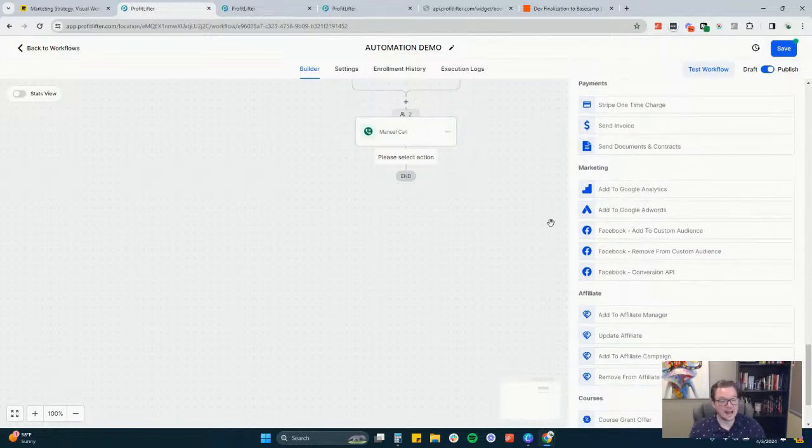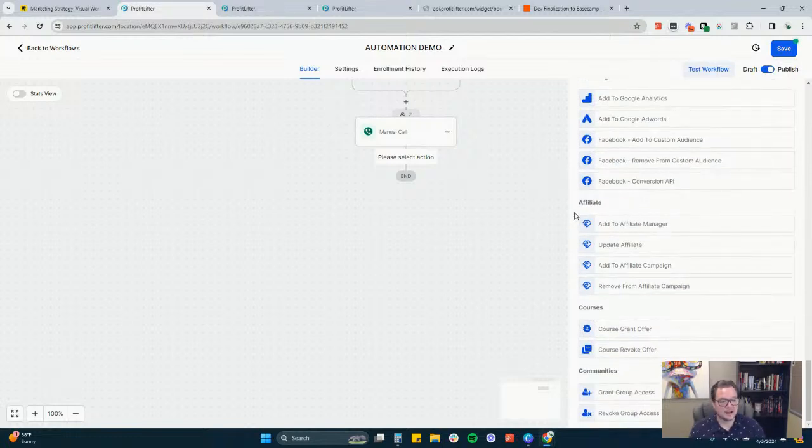You can add them to Google Analytics, add them to Google AdWords, add them to custom audiences in Facebook for your retargeting campaigns, remove them from custom audiences, set up a conversion API. Affiliates, like, finally got to the bottom. Affiliates, you can add to the affiliate manager, update the affiliate if you need to, just all sorts of stuff.